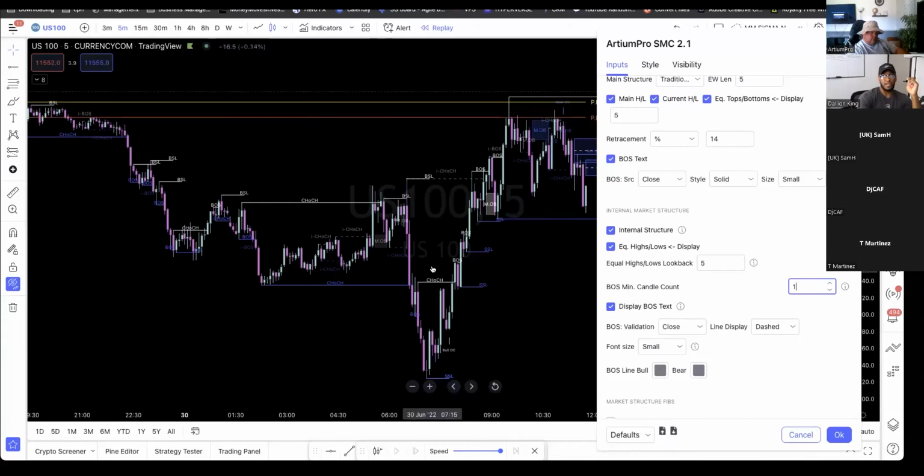Breaker structure minimum candle count. That means if you have it at one, it only takes one candle to constitute a breaker structure. The more that you increase this number, the more candles it will count for you to constitute a breaker structure. So this can probably help filter out false breakouts, stuff like that. So if you need two candles to break structure up here before it constitutes a breaker structure, you can set that as well. We have it default at one, but you can change that accordingly.